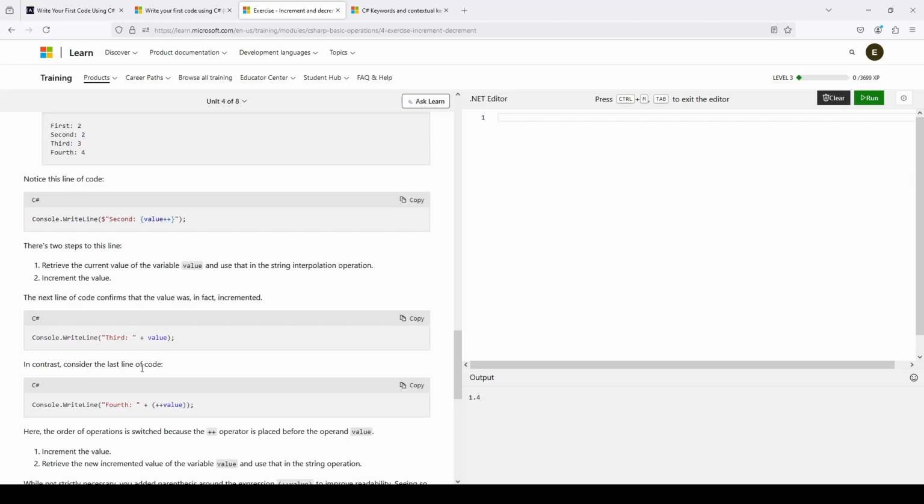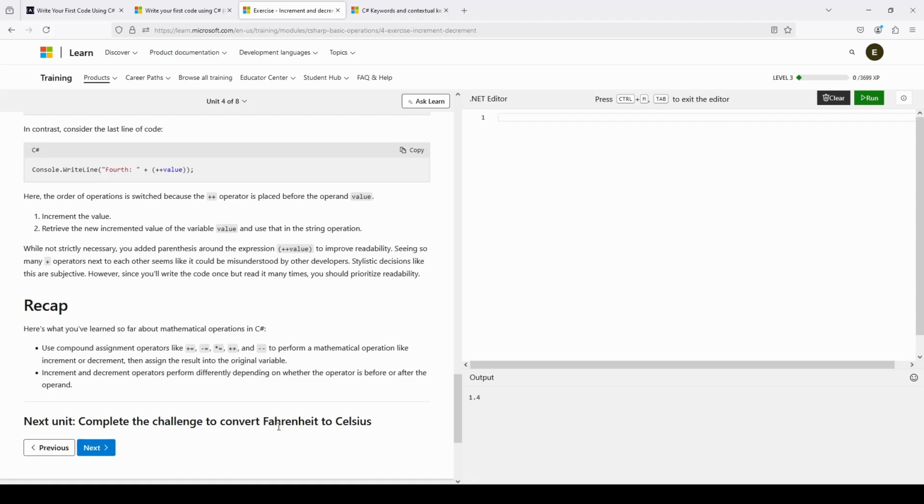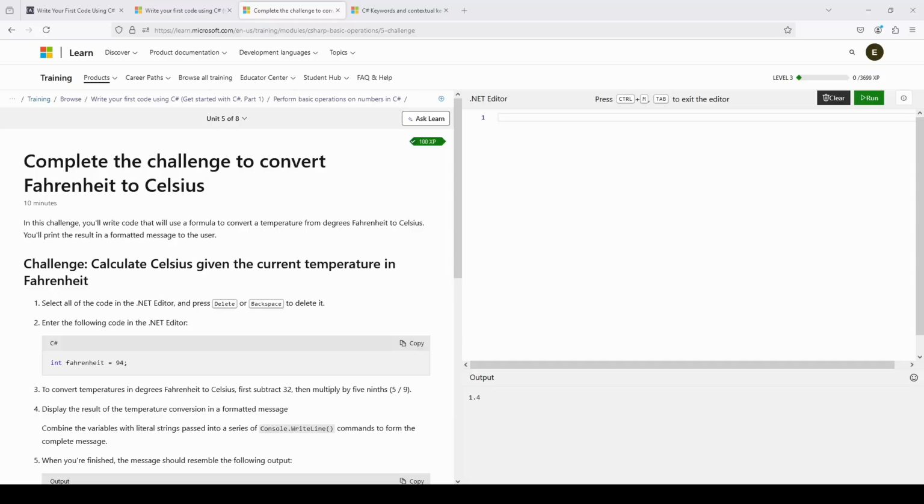Contrast, consider this line of code which increments first, and then that's what's reflected in the string, in the value interpolated into the string. While not strictly necessary, you add parentheses. Seeing so many plus operators next to each other seems like it could be misunderstood by other developers. Okay. So compound.